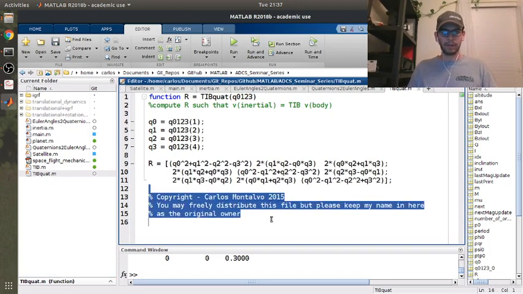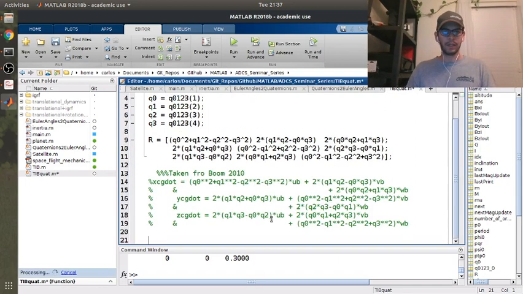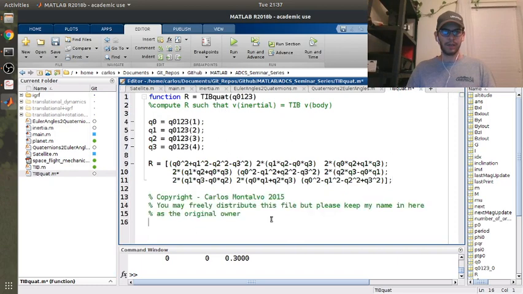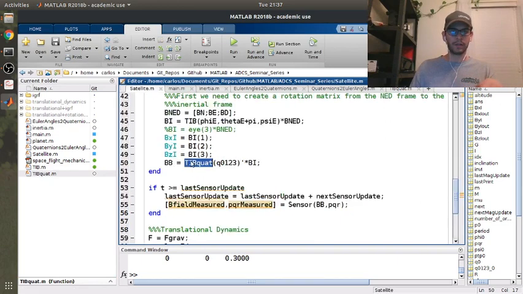I guess I should probably remove this copyright since I changed it to MATLAB. Code is always borrowed. I'm not entirely sure. You know what I'm going to do? I'm going to leave my copyright and say that matrix originally adopted from Boom 2010, Mark Costello. Okay, give him some credibility there. Okay, so I think this is good. I think this is going to give me my R matrix, and we'll be good to go. So that will take a quaternion and rotate me to the body field.